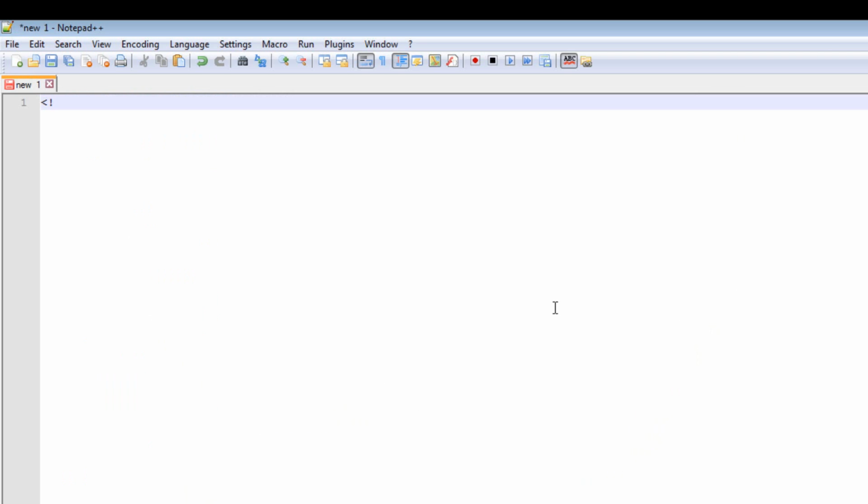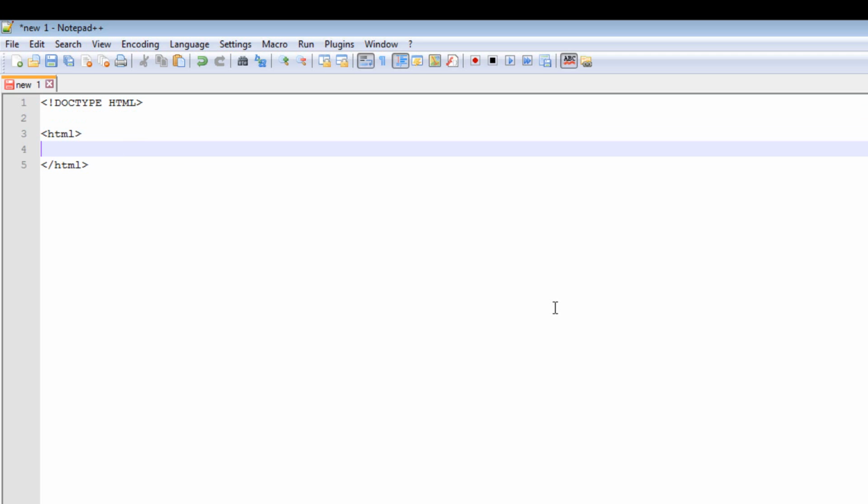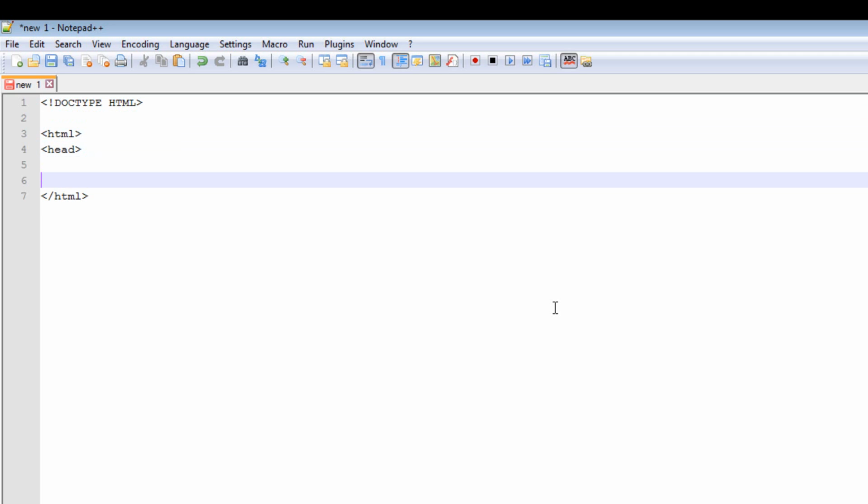So first up is our doctype HTML. Then we're going to open an HTML tag and close it. And then inside that HTML tag, we're going to open a head tag and close it.